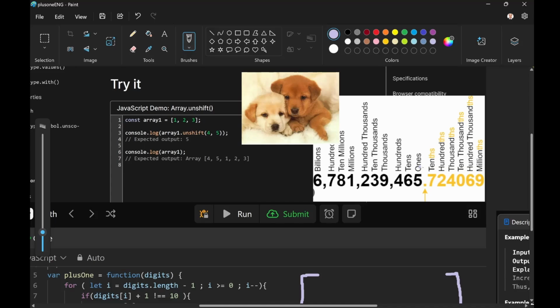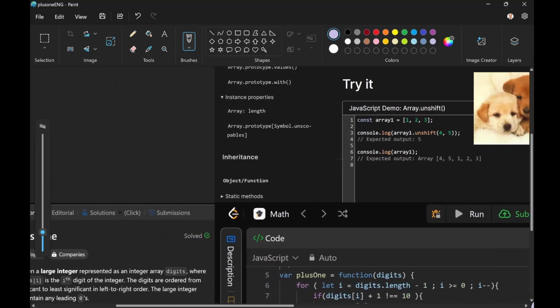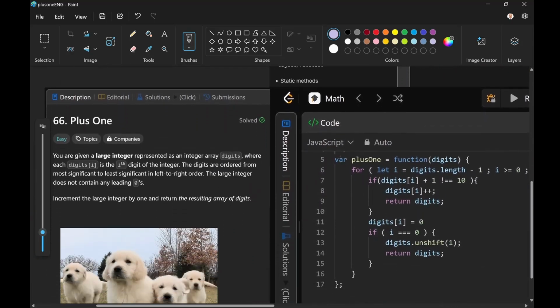Of course, the ones place is not significant. None of us are really significant if you think about it. Anyway, so I'm gonna keep reading.